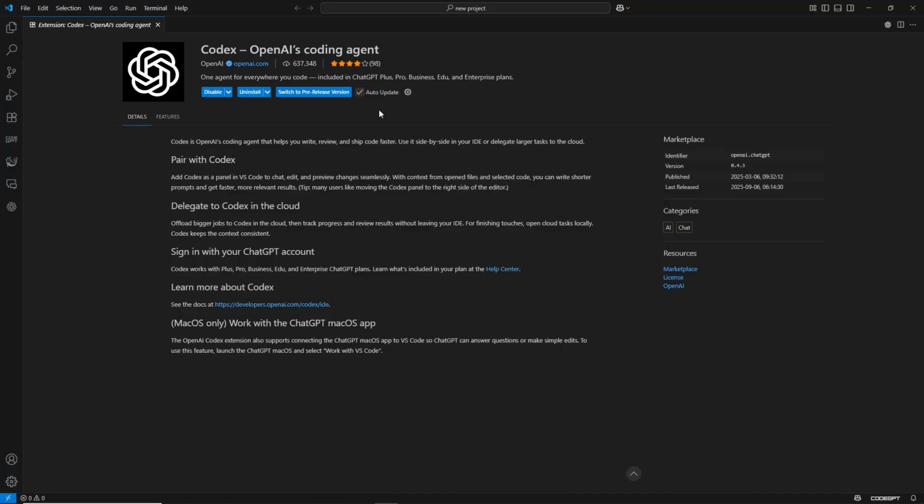It is important to know that OpenAI Codex is not free. You will need to have an OpenAI account and an active API key, which comes with a paid subscription.